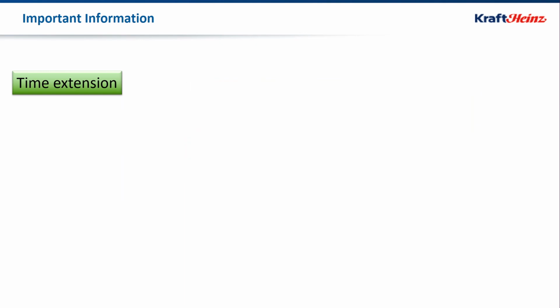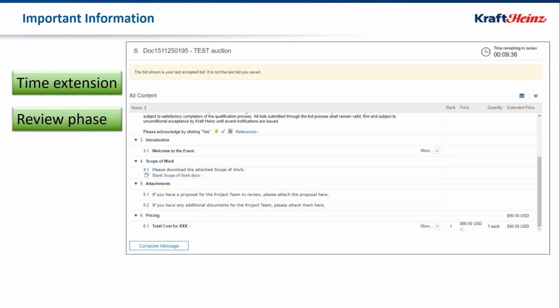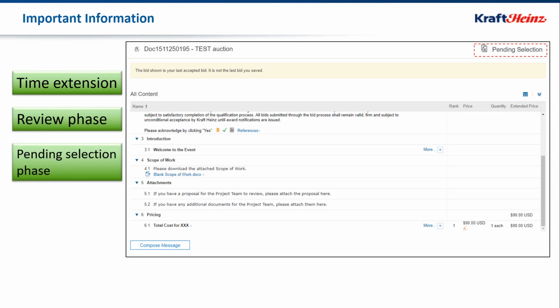After the live auction is closed, the auction will move to the review phase. In this phase, Kraft Heinz will review the auction, and then it will move to the pending selection phase. Please note, Kraft Heinz uses e-auction for getting competitive prices from suppliers. Winning in this auction is not a guarantee of an award. Price is one of the many factors that go into our award decision. Final award is based on best overall value to Kraft Heinz and includes, but is not limited to price, transaction cost, payment terms, etc.